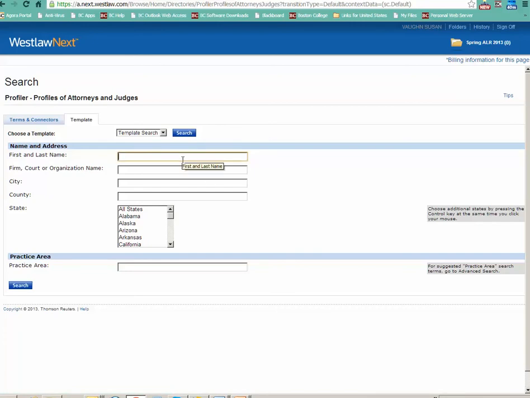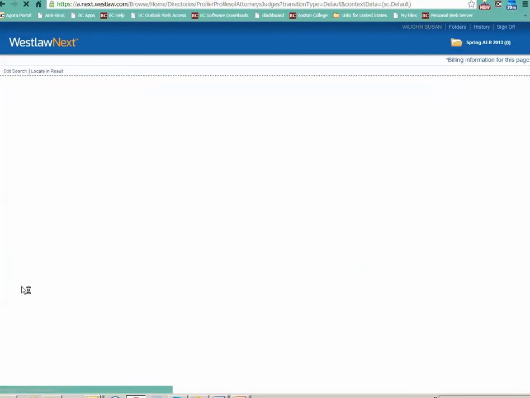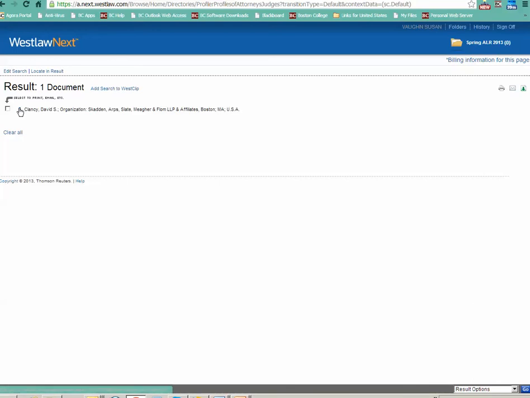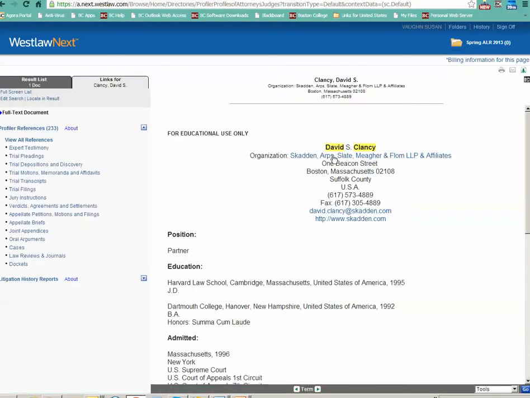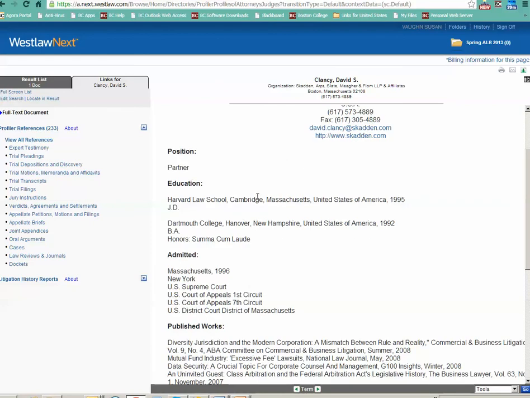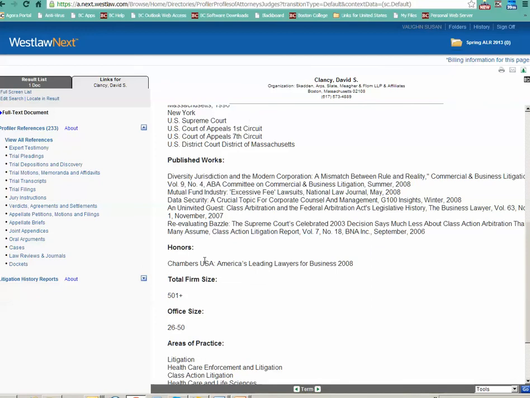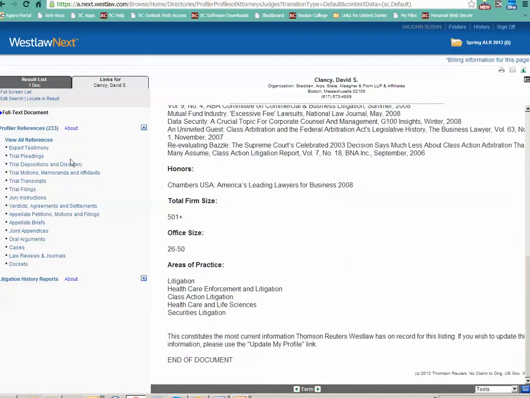And I'll pick someone that I used to work with. So this is someone who I used to work with at Skadden. It gives us information about where they went to law school, when they were admitted, if there's published works.